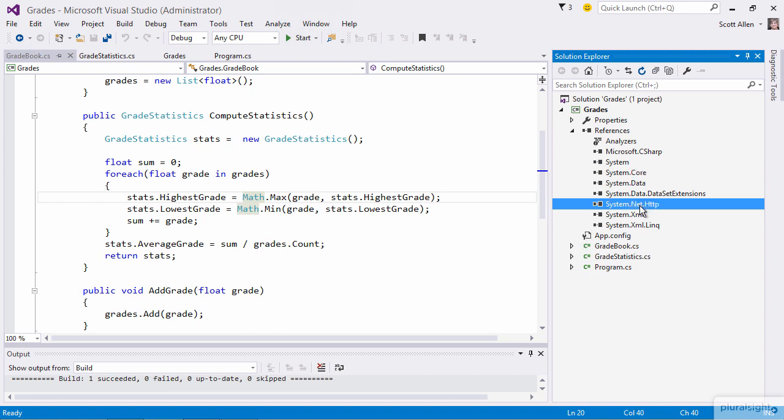But an assembly like System.Net.Http, that's an assembly that I could use to make calls over the network using the HTTP protocol. It's not something that my program actually does. I can right-click this assembly and remove, and I'll still be able to build the program and everything works. If you remove an assembly that has a class that you are using, you will get a build error.